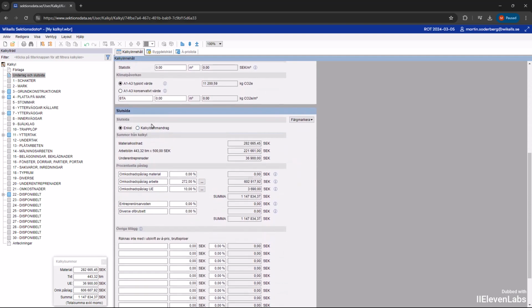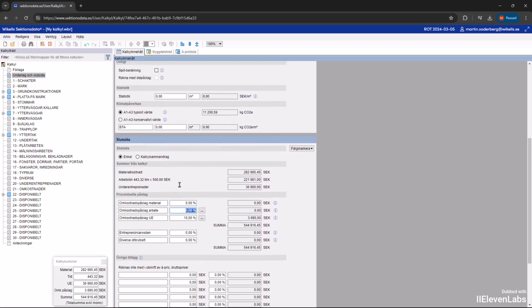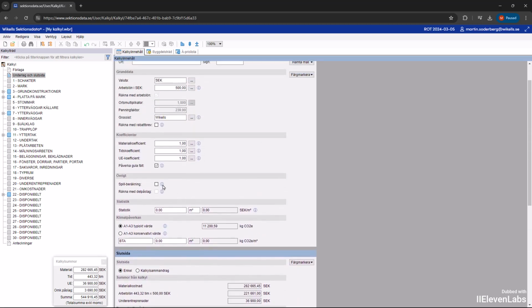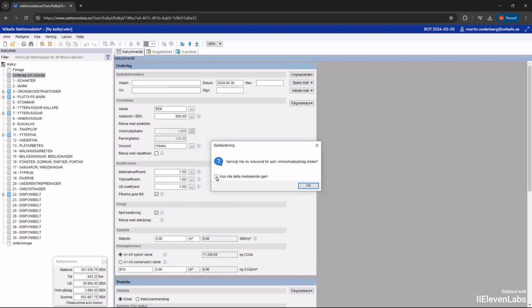We'll start with a simple final page in this case, and go down to cost markup labor and zero out our markup there, since it's based on our hourly rate. When doing this, it is important to check for spill calculations, since it is otherwise included in our cost estimate. I then get a warning, and we have reduced it in our reallocation allowance for work. So I press OK, and the material sum is increased for waste.